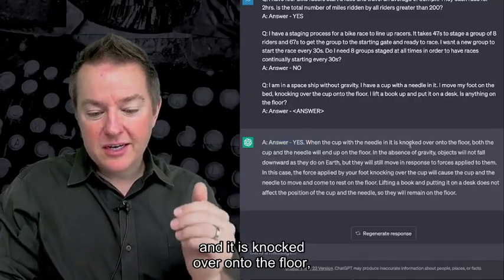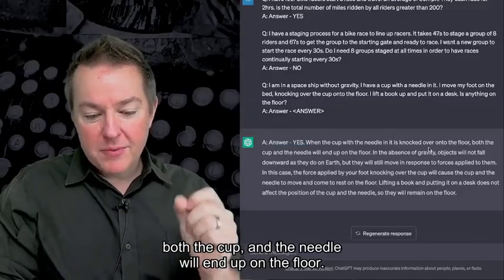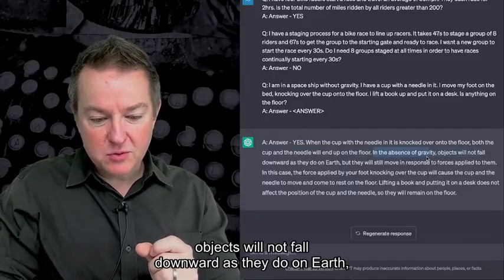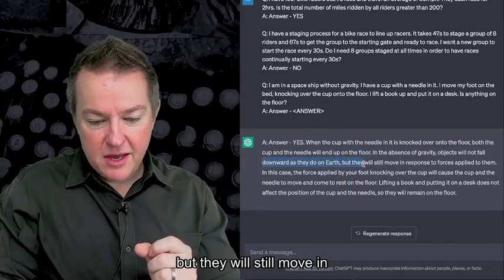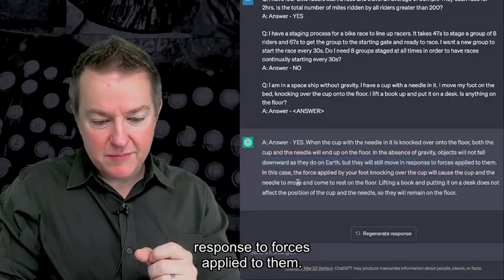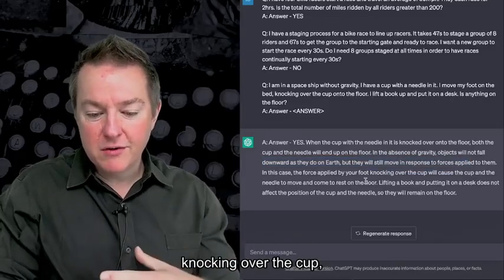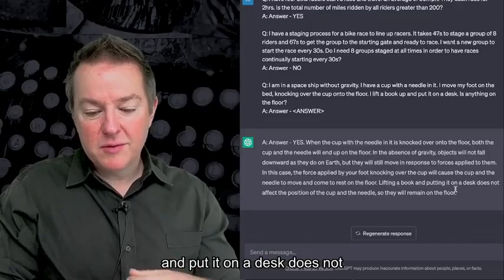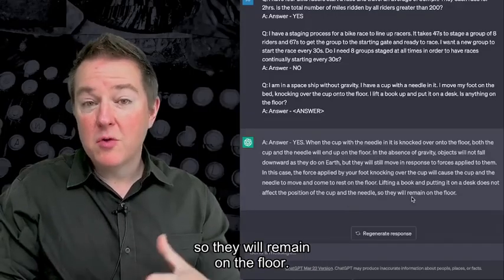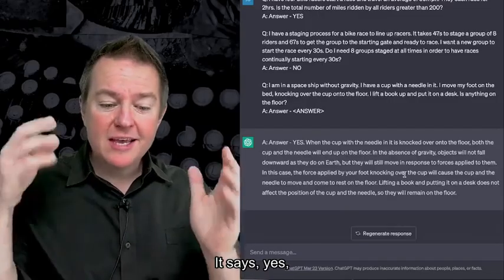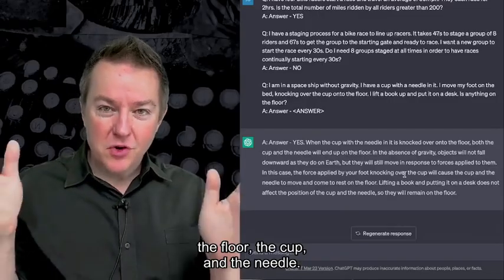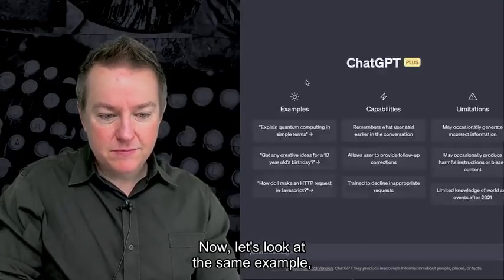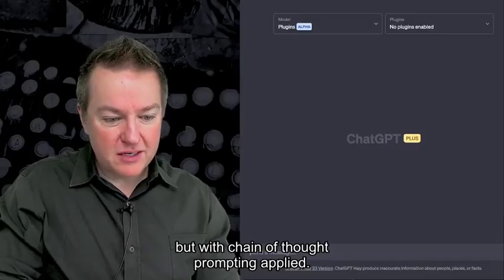When the cup with the needle in it is knocked over onto the floor, both the cup and the needle will end up on the floor. In the absence of gravity, objects will not fall downward as they do on Earth, but they will still move in response to forces applied to them. In this case, the force applied by your foot knocking over the cup will cause the cup and the needle to move and come to rest on the floor. Lifting a book and putting it on a desk does not affect the position of the cup, so they will remain on the floor. So it says, yes, there's going to be something on the floor, the cup and the needle. Now, let's look at the same example, but with chain of thought prompting applied.